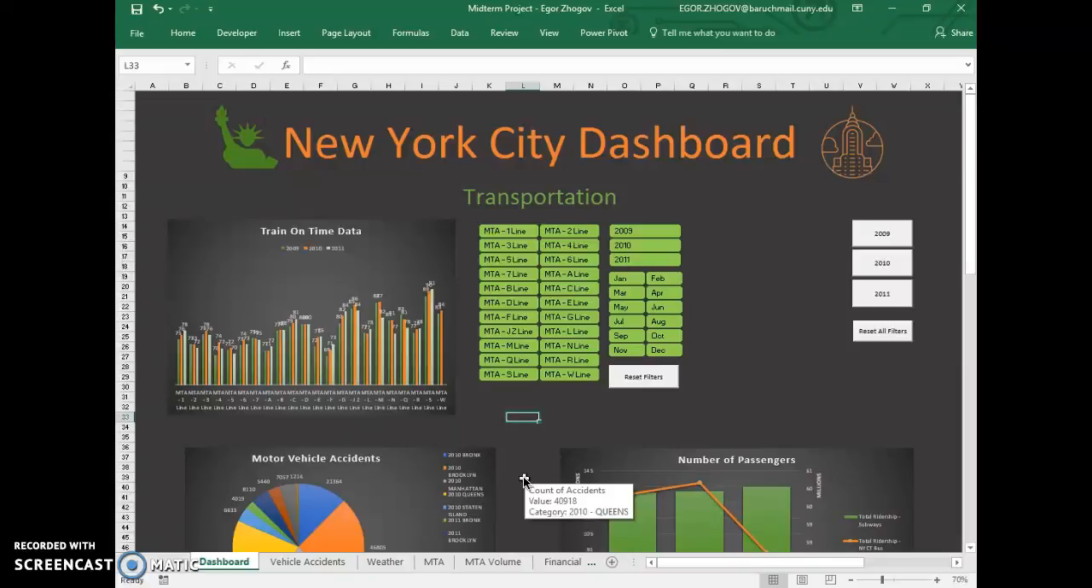My project is called New York City Dashboard, and the main purpose is to show a snapshot of areas like transportation, weather, and economic situation for the city of New York for a specific time period. Before we dive in, let me show you the preparation steps I've made for this project.